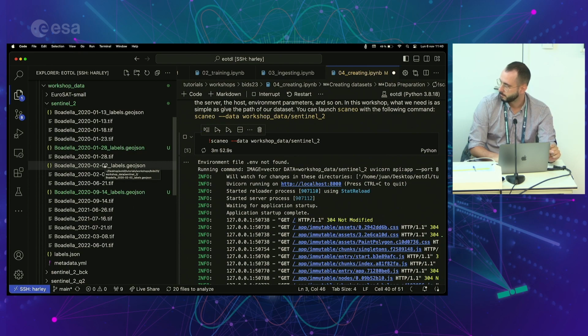So 100% cloud-based, let's say. That would be a very good way also to collaborate on data sets, because labeling is time consuming, so if you can have a lot of people labeling the same data set, it's also one thing that we want to achieve with this tool.